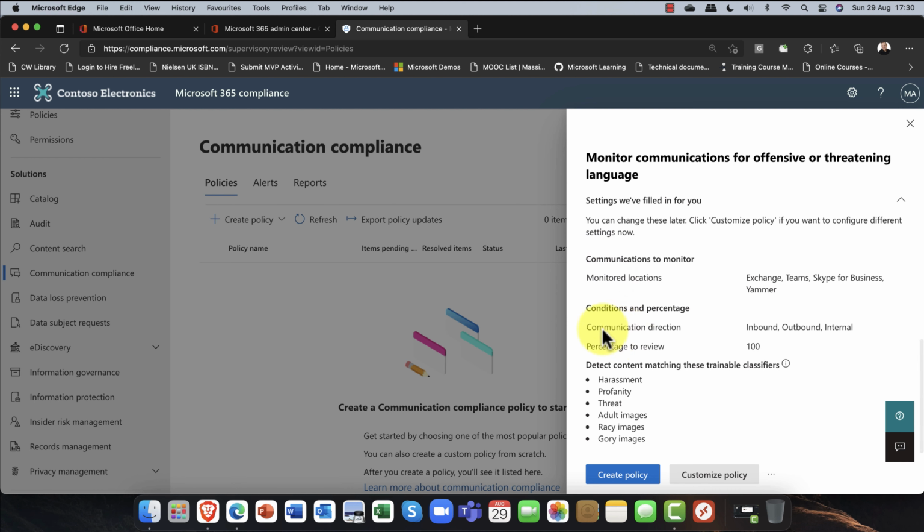Now, as you can see, communications to monitor, and it's monitoring everything. So it's monitoring everything from Yammer to Exchange, Teams, Skype for Business if you're still using it, and so on. Percentage to review means that it's monitoring 100% of communications. And you can see what it's looking for here.